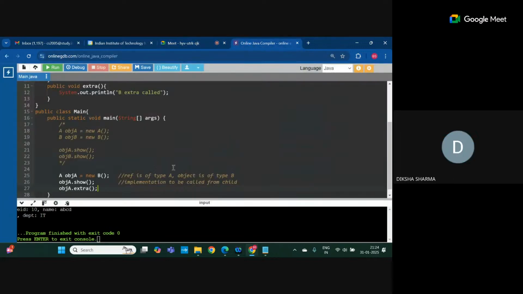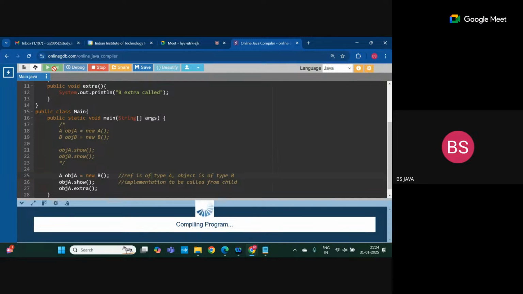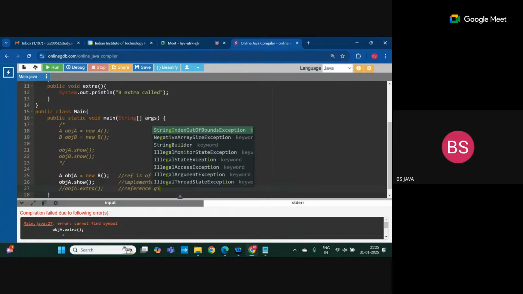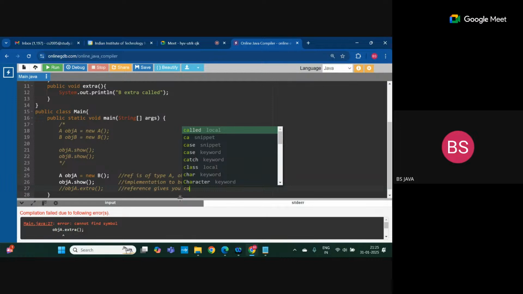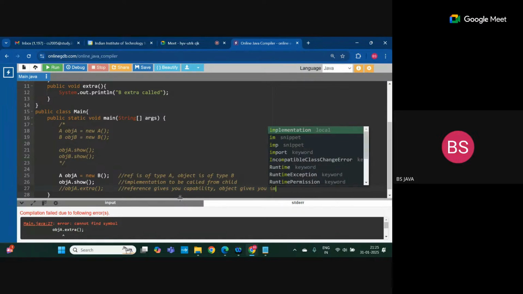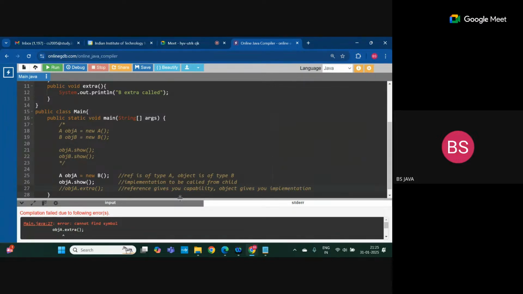Yes, sir. Okay, so if I try to run this, it gives me a compiler error: cannot find symbol. The important thing is that the reference gives you capability, and the object gives you implementation.